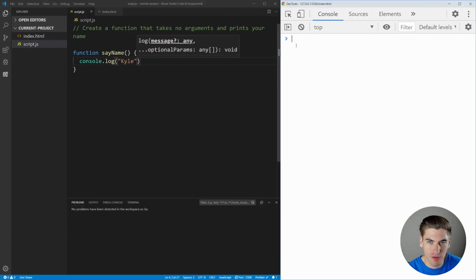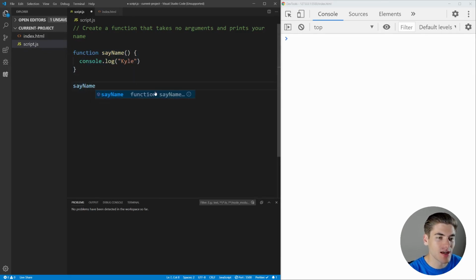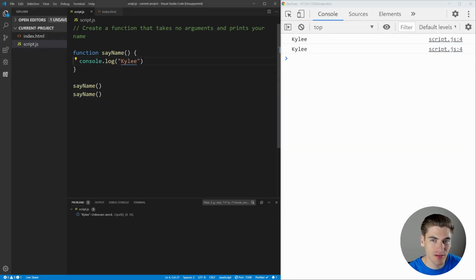Now when I save, remember nothing gets printed out because creating a function doesn't actually run it. All it does is create the logic so we can use it later. So we can call that function say name by typing out the name, using the parentheses to say that we're calling the function. And now when we click save, you can see my name Kyle is being printed out. And if I wanted to call this function a second time, you can see that that works just fine. And if I change this here to be Kylie and save, you can see that it prints out properly.